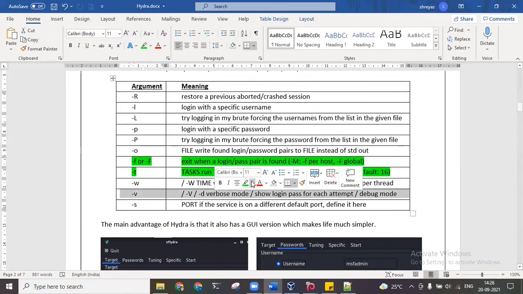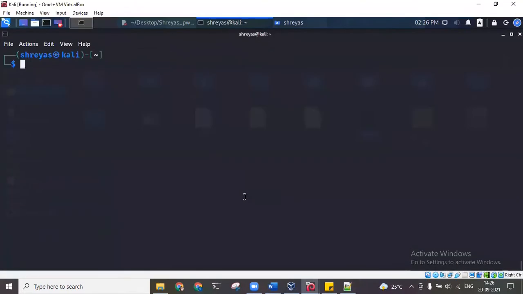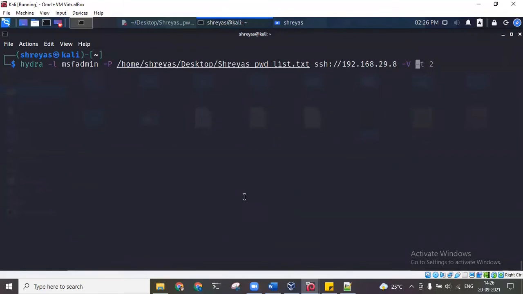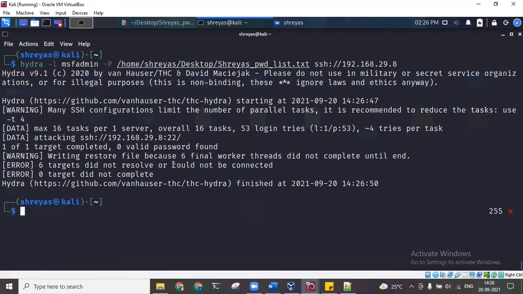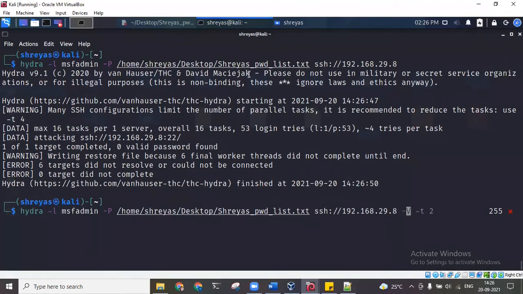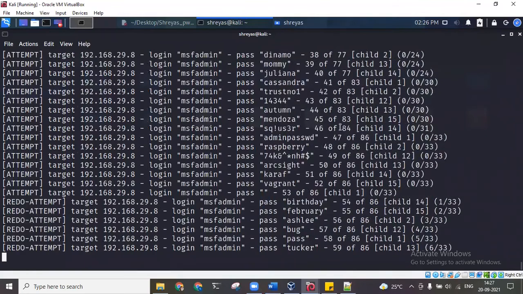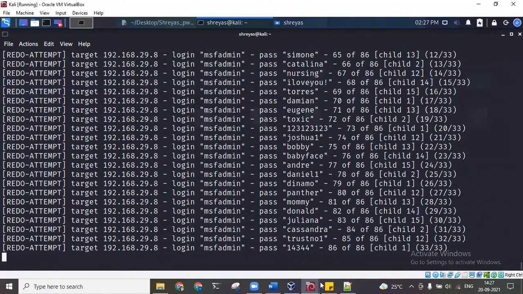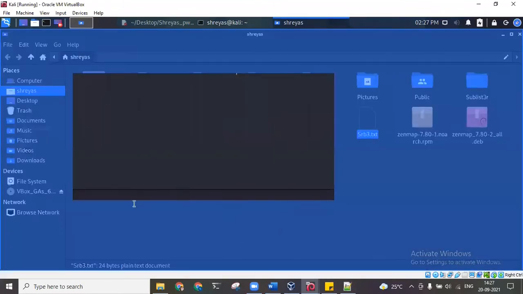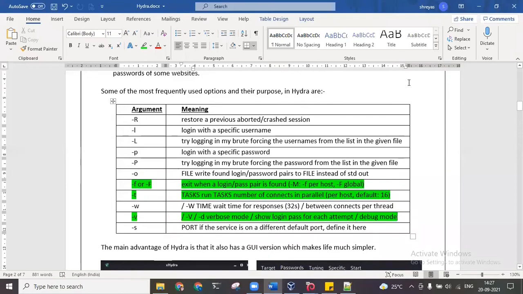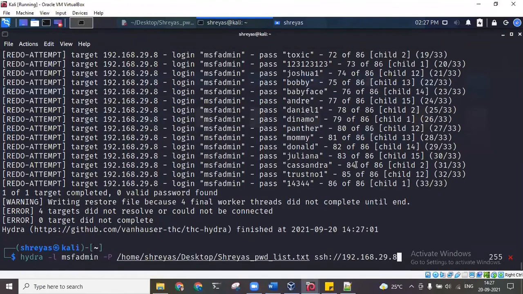We also saw the -V option. If I do not give the -V, we will not see the combinations that are happening. Now we are seeing the combinations. But if I remove the -V, I will not be able to see which username and password combination is being tried at this moment. If we give -V, we can see the combinations being tried. So this was the importance of this -V. Then suppose we want to see. Now what happened is that suppose I go to the previous command.